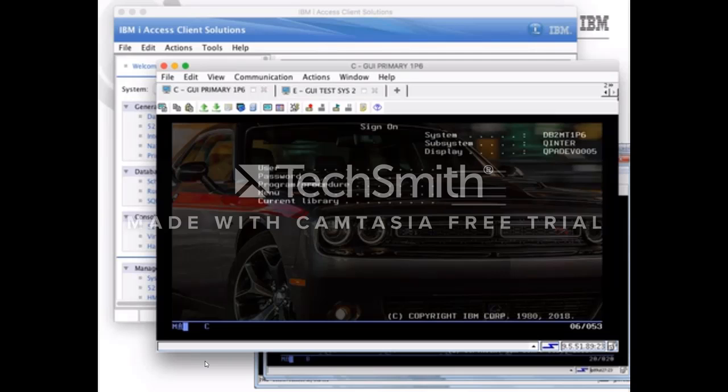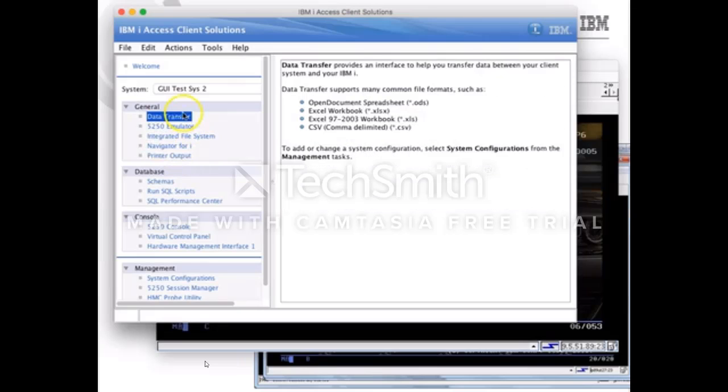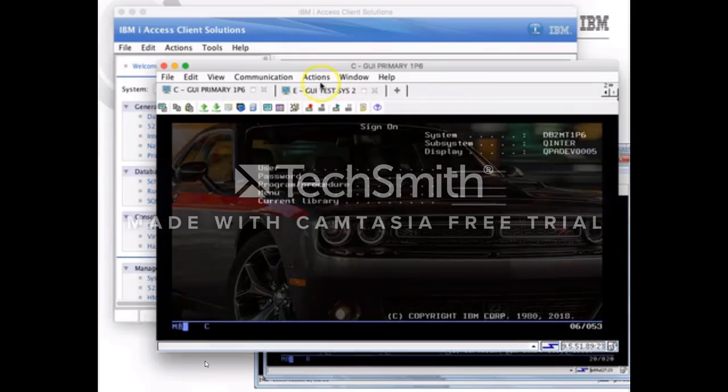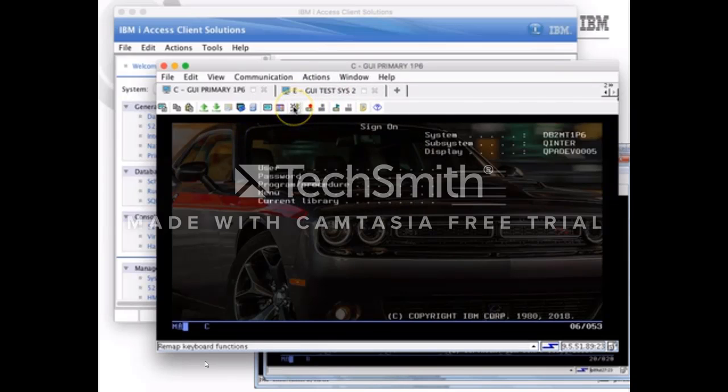Some of the other things that we've added in here, there's a lot of function that's in our ACS that we'll get to, things like IFS and the printer output, data transfer. Well, you can get to it obviously from this menu, but you can also get to it from here. Under Actions, all of those key things are also listed right here. I can just click on one of those and away I go. So really nice for very easily getting back and forth. Here's a little icon here for spool files. I can click on that and it'll launch my spool files, for example. Lots of different ways to do that.